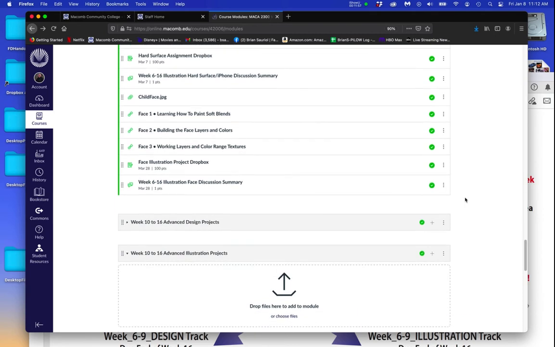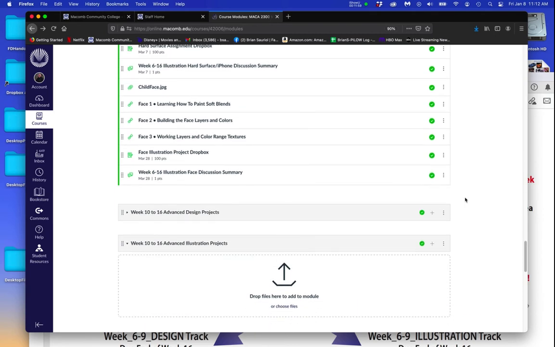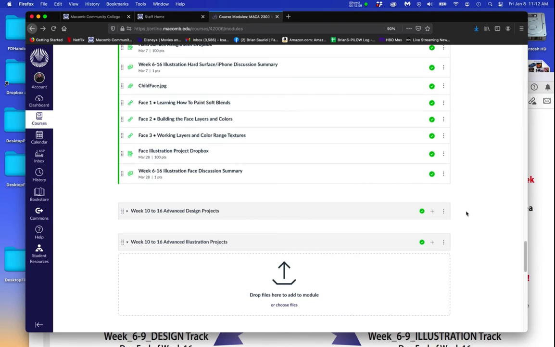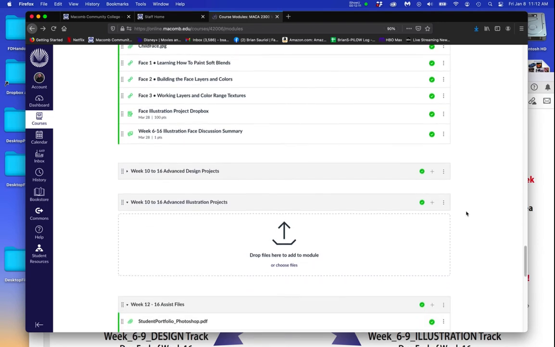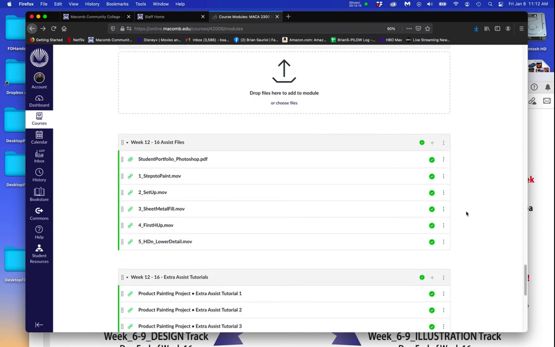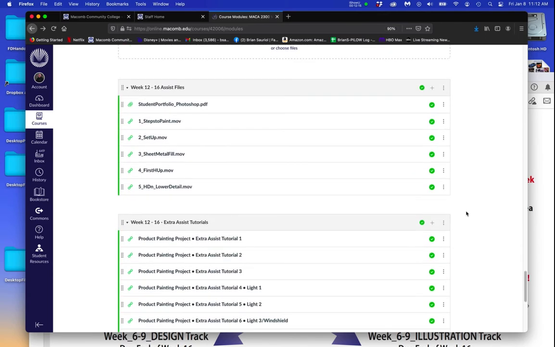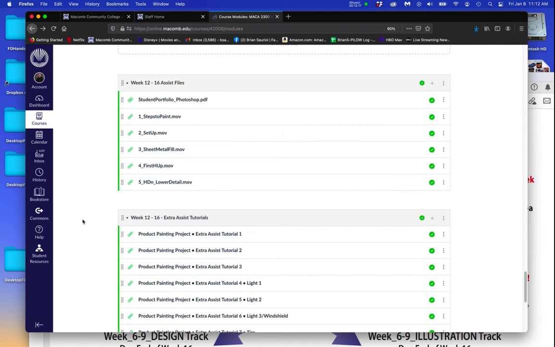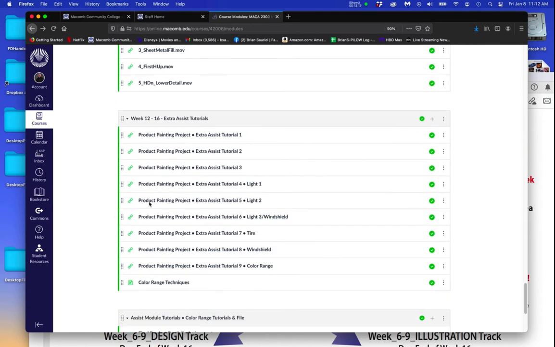Okay? Because I am working with advanced Photoshop students right now for the past 2 semesters, meaning they're using my Google Drive account to send files back and forth, and we're working on portfolio projects. It's all about having content for your portfolio. So I have assist things here, and they just help you. Like here's an assist product painting tutorial for lights and windshields and tires and color ranging and everything.